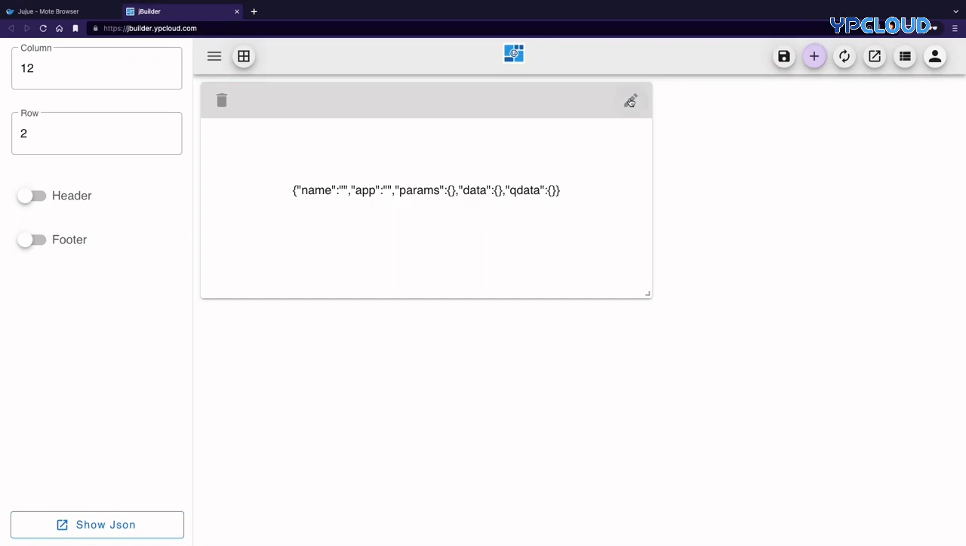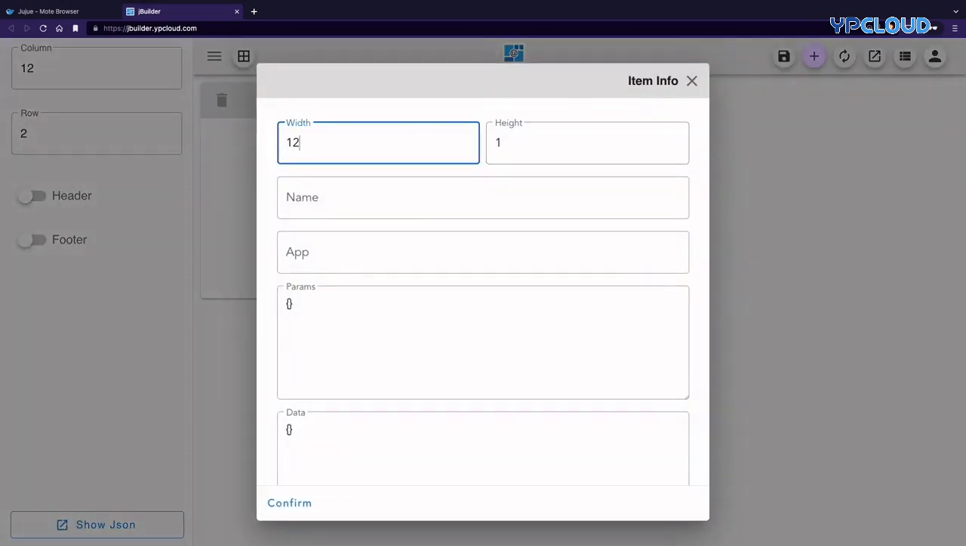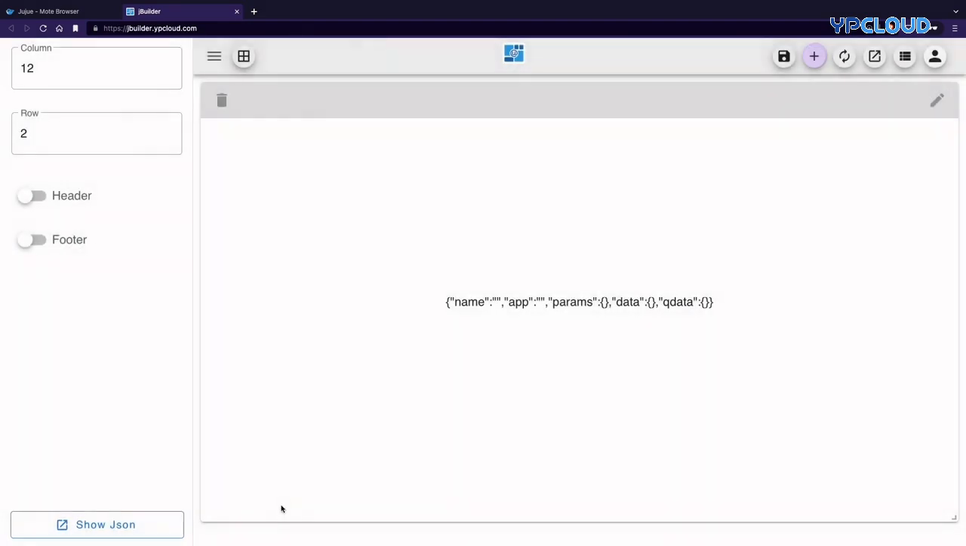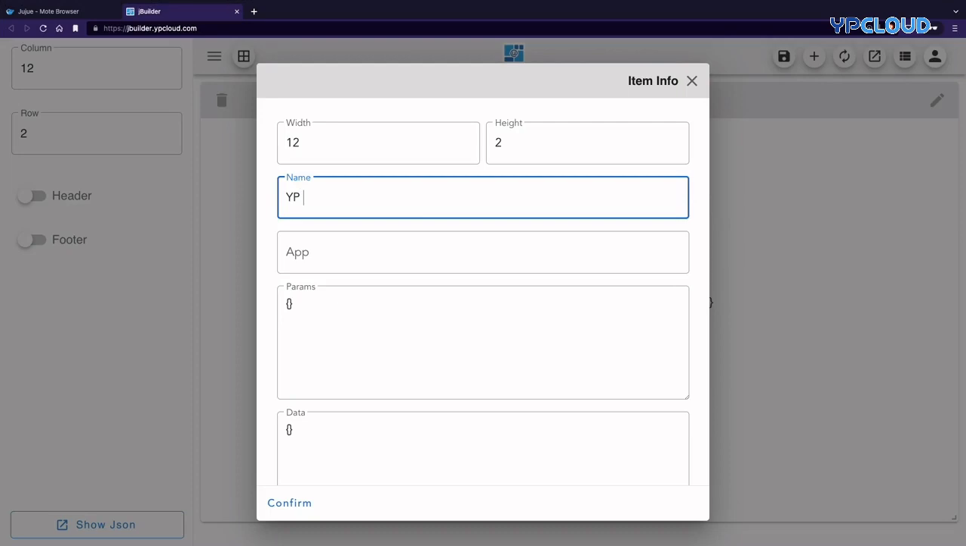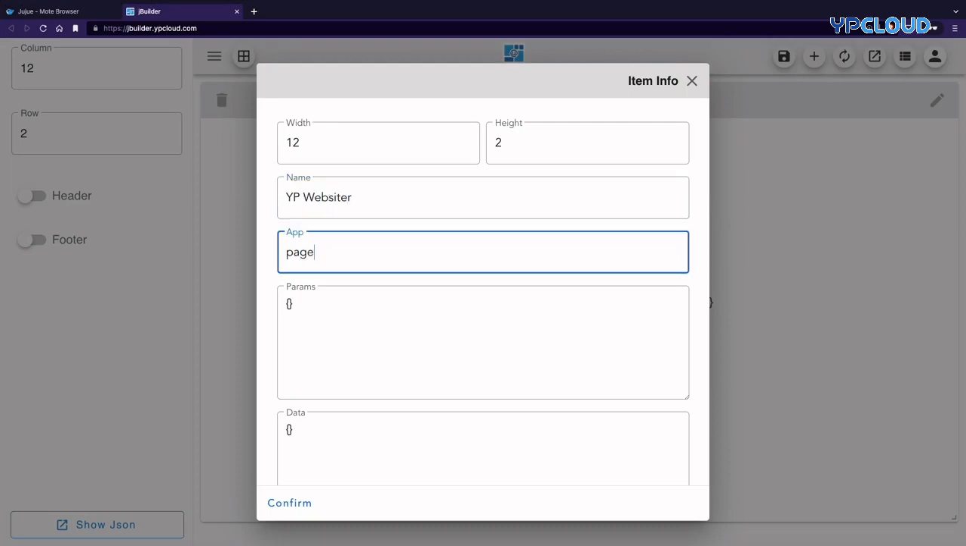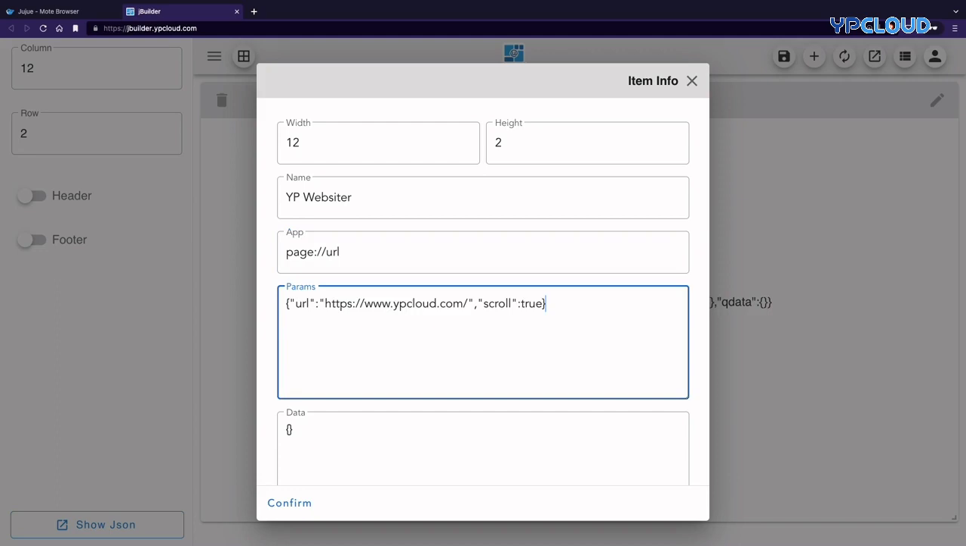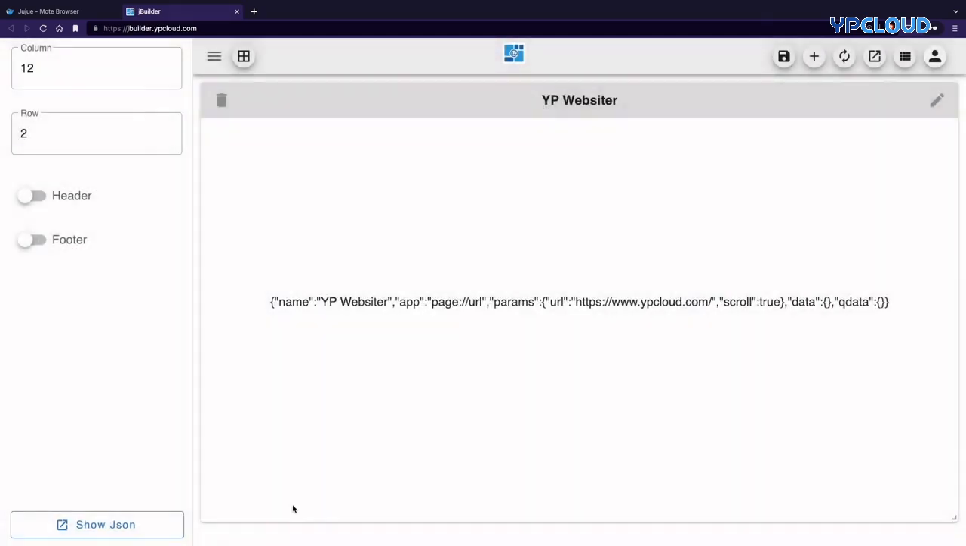You can adjust the panel size by dragging the edges or entering the desired width and height in the panel properties. Remember that the total dimensions of your panels should fit within the board grid. Name your panel according to the content you want to display, such as YP website. In the App field, enter the appropriate app type, for example, page URL for websites. In the Params field, enter the required parameters, such as the website URL you want to display.